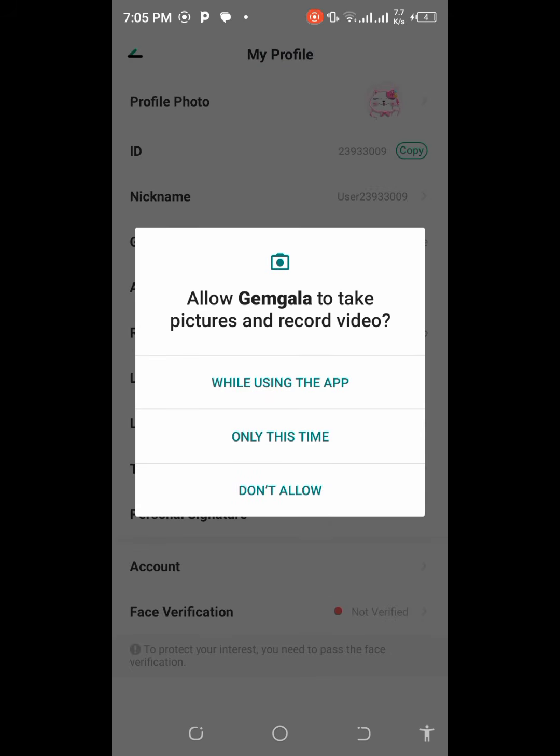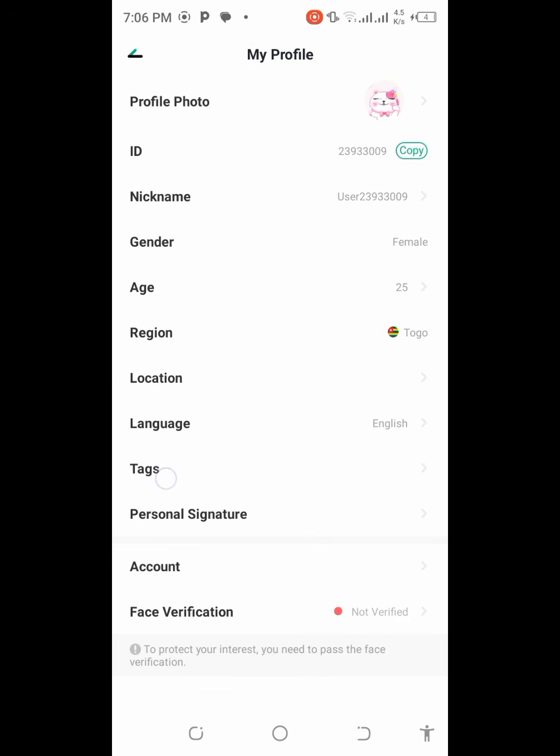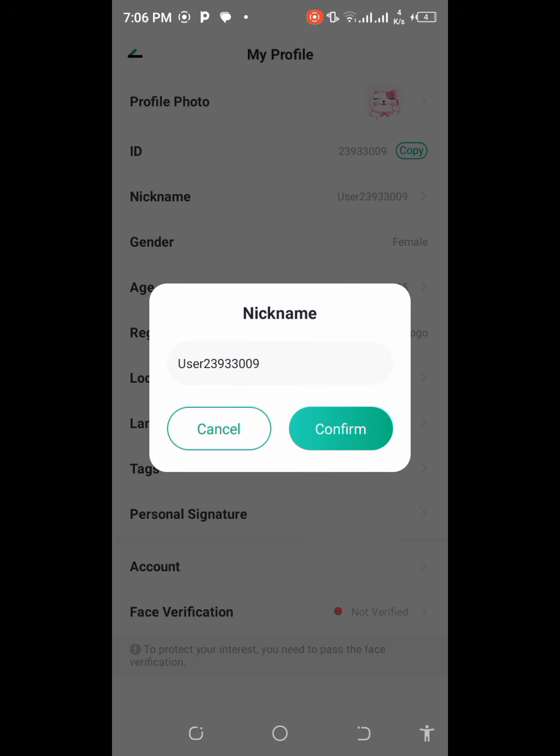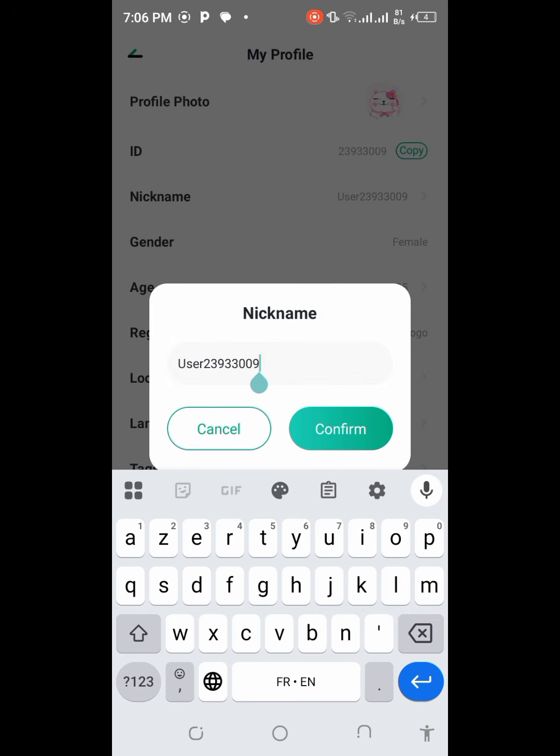Okay, very well. As you can see, allow Gala to take your picture and record your video. This is where you are going to be uploading your profile picture. But now I'm going to escape this. Let me just go back and tell you what you need to do. Remember, you need to do face verification. Very important.